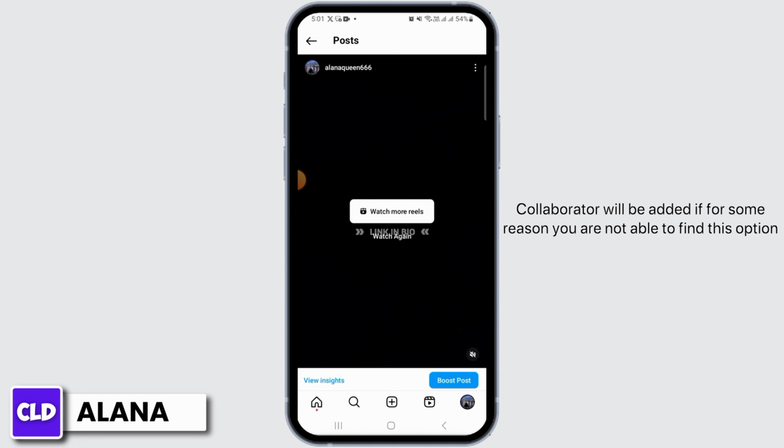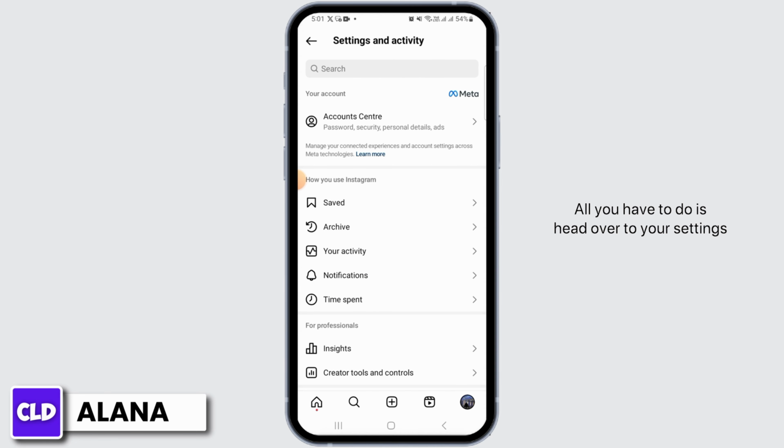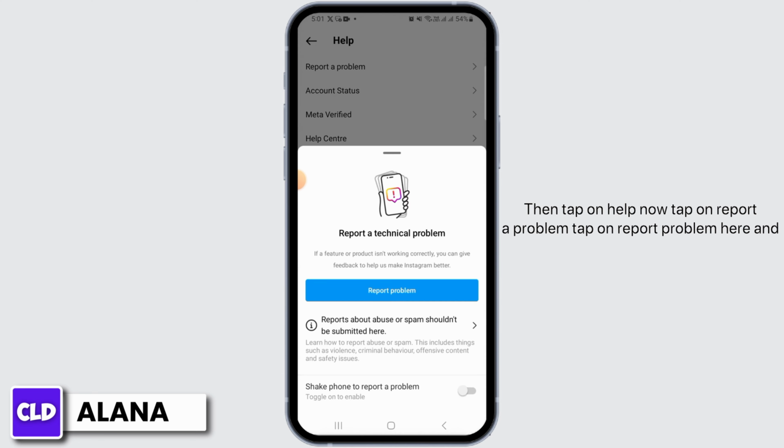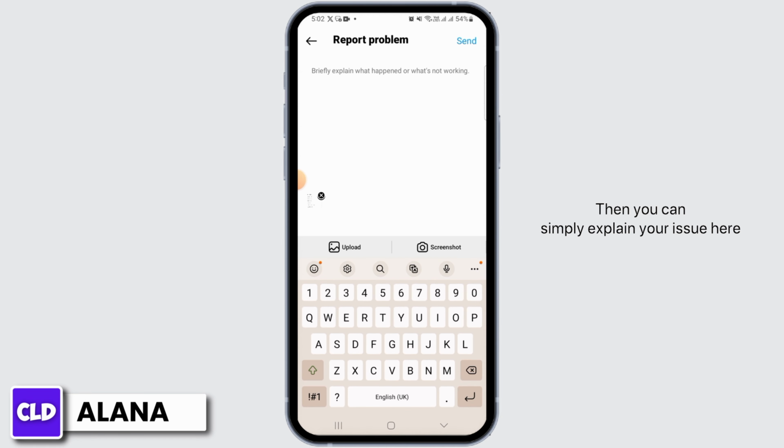If for some reason you're not able to find this option, all you have to do is head over to your settings. Then tap on help. Now tap on report a problem. Tap on report problem here. And then you can simply explain your issue here and send this report to the Instagram team. Then the customer support will help you fix your issue.